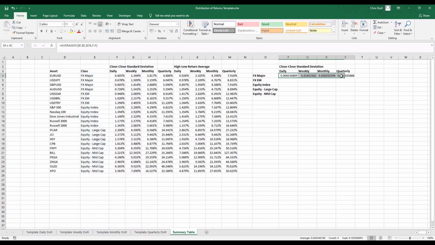We can also copy all these formulas down. So if I select all of those cells, P4 to S4, and then click and drag the little green box on the bottom right of the selection all the way down to fill in the rest of our table, then we've now got values for every asset class across every interval when we're looking at close-to-close standard deviations.